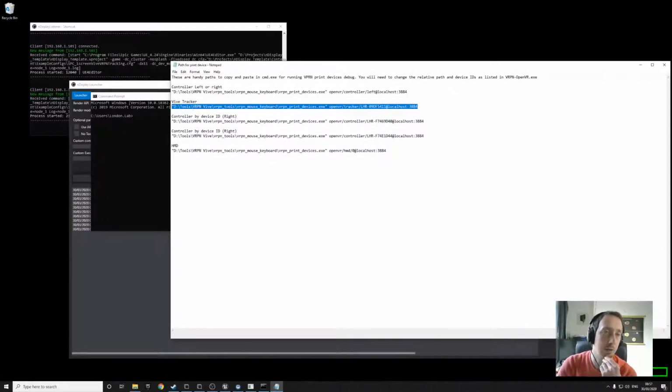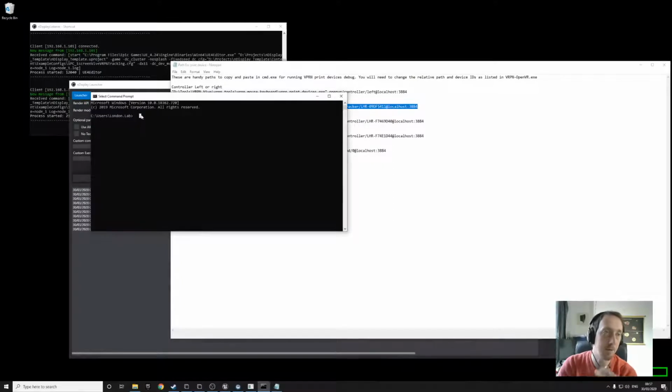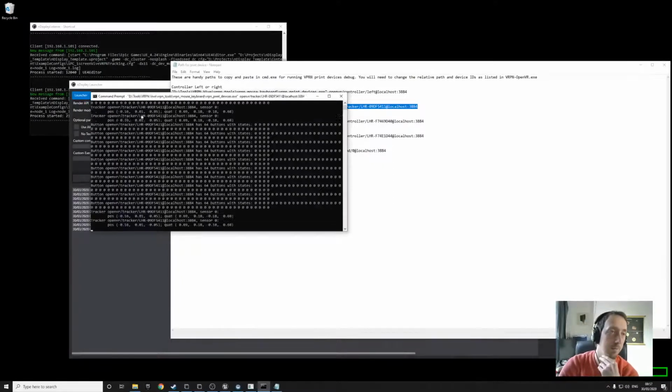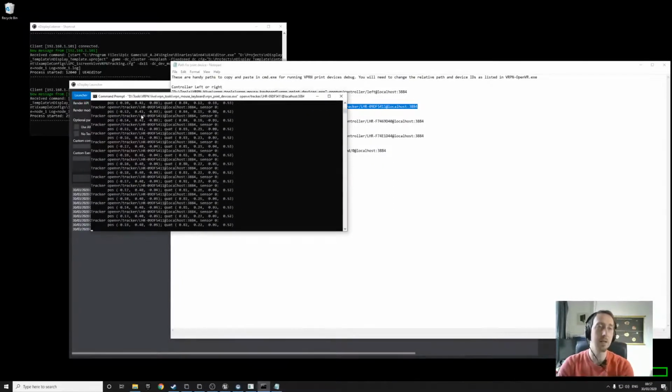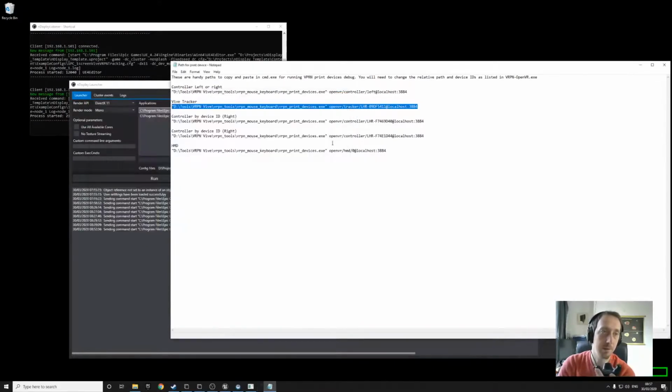And as you can see, this is going to run VRPN print devices.exe, and this next instruction basically tells it to debug the Vive tracker. So if I paste this in, hit enter, here we go. And now you can see the debug information. This was really useful for me to be able to work out what kind of data I was getting in. But it's pretty straightforward data. But there's various other tools for you guys to use.